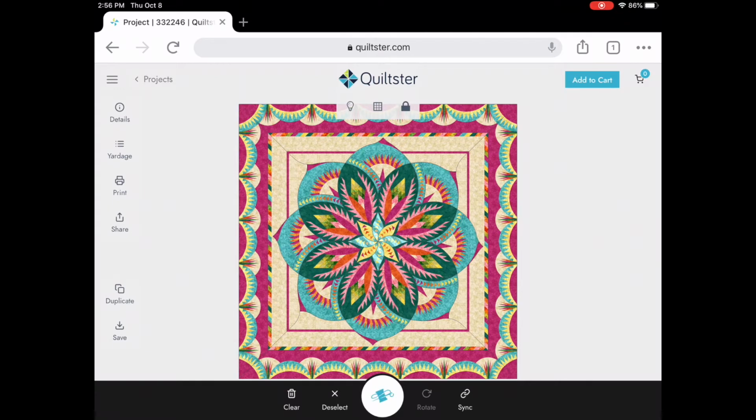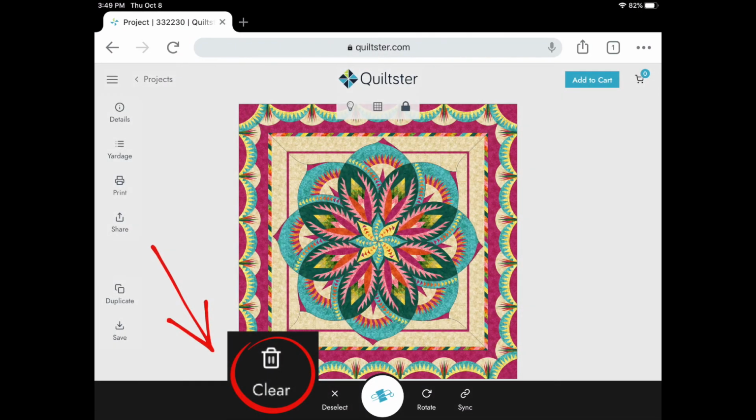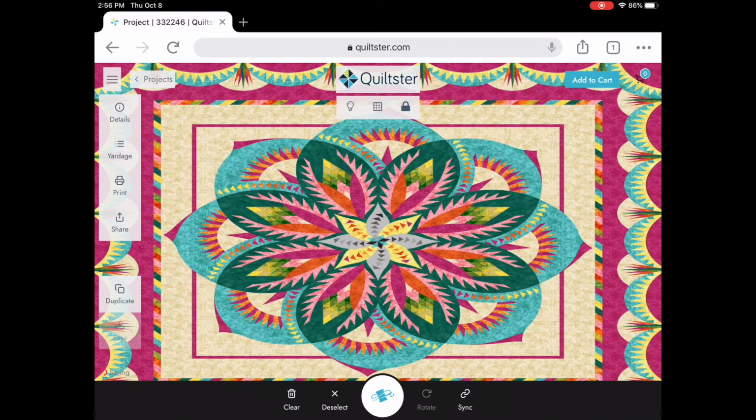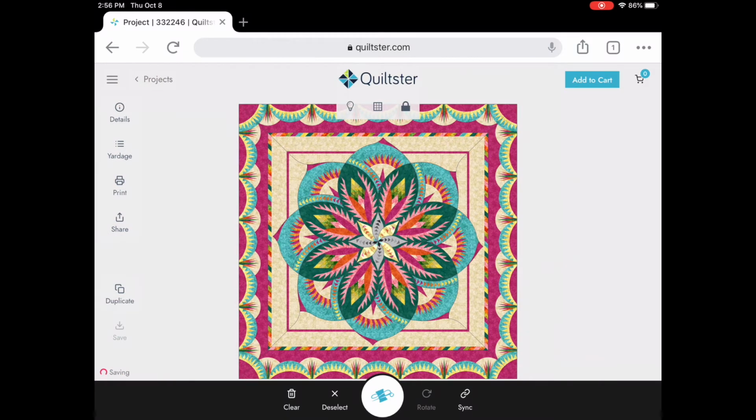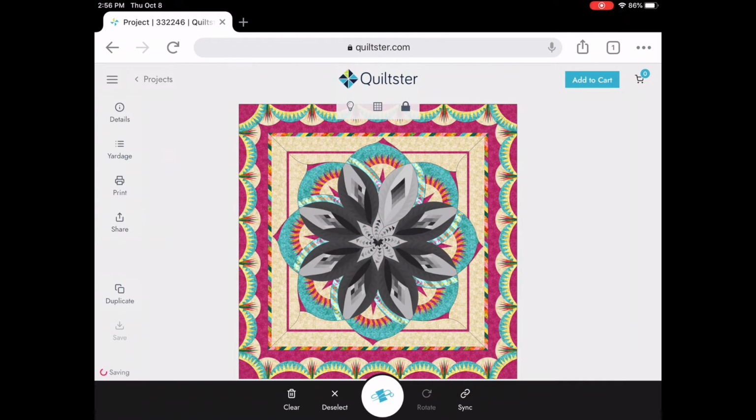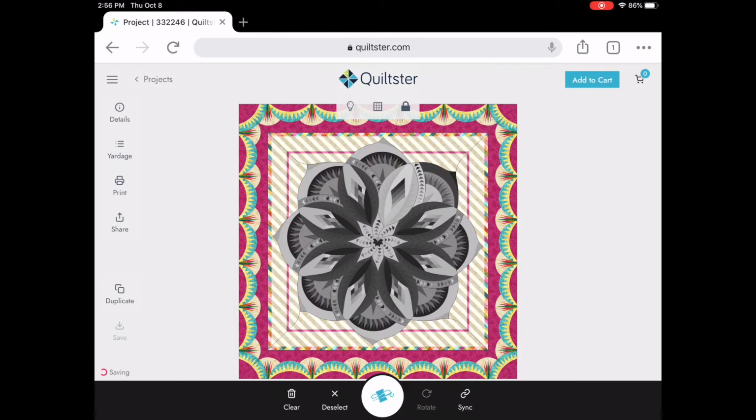So I'm going to start in the center and start selecting a block group by clicking on it and then selecting the clear button. And the next one and the clear button. And select the next group and the clear button. And just continue doing this until you've isolated the block group that you need.